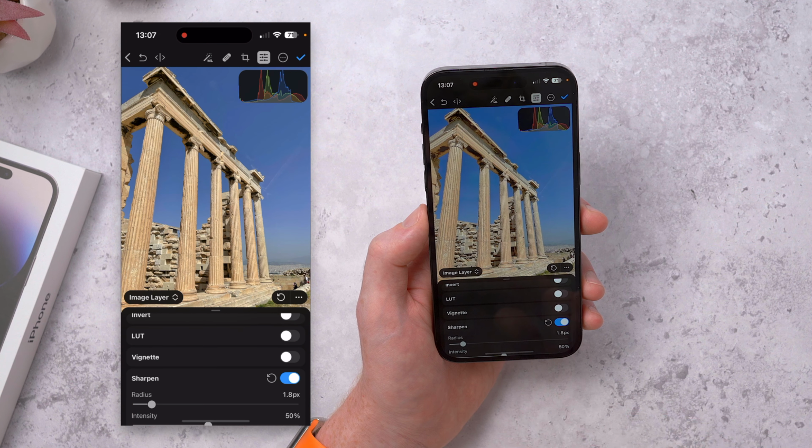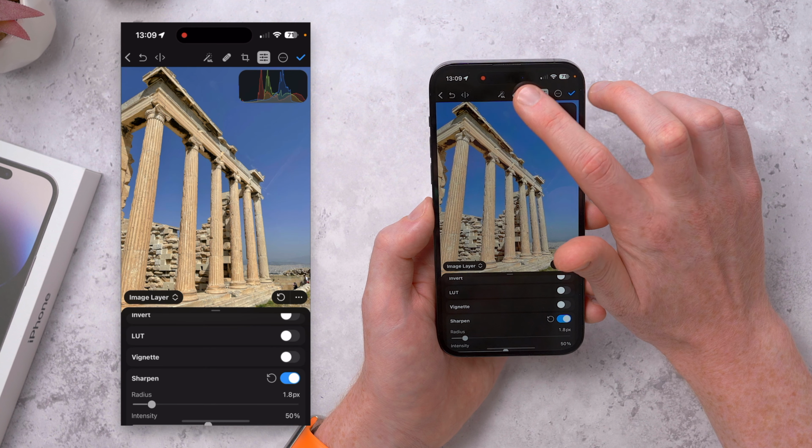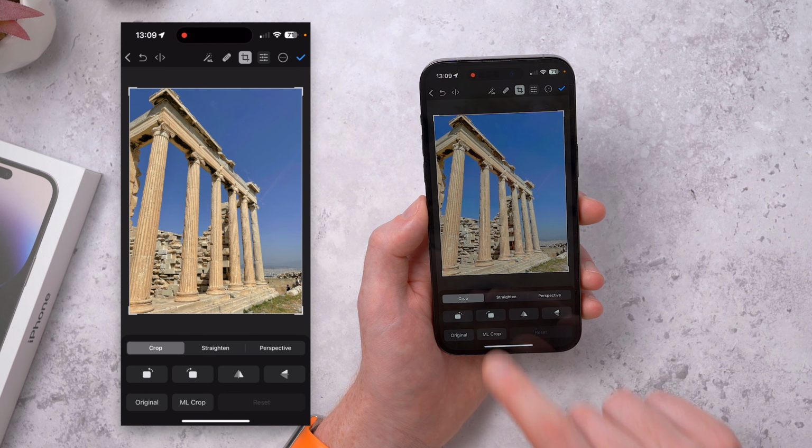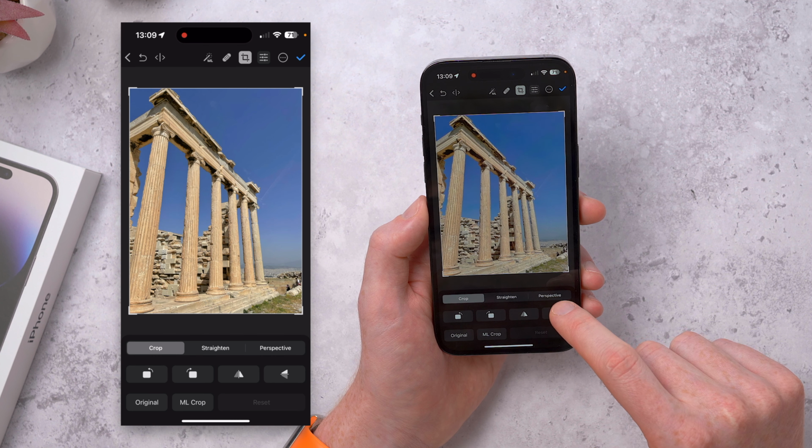Now I chose this particular image for a reason, because I want to show you the next step. This is something that I always do on architectural shots and building shots, as I think it really elevates the image. And it's not something that I see that many people do, but I think it can really take your image to the next level, and it really makes it look a lot more pleasing. So we're going to go to the crop menu, and we've got our crop, straighten and perspective tools. And the tool I want to show you is the perspective tool.